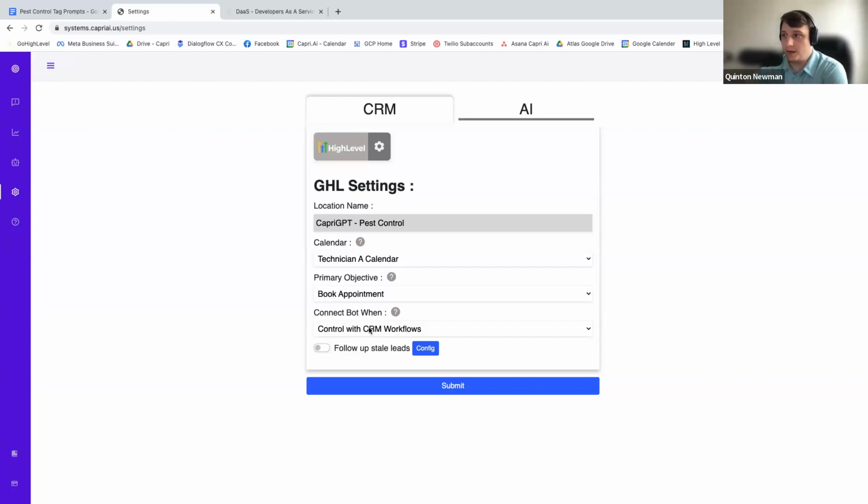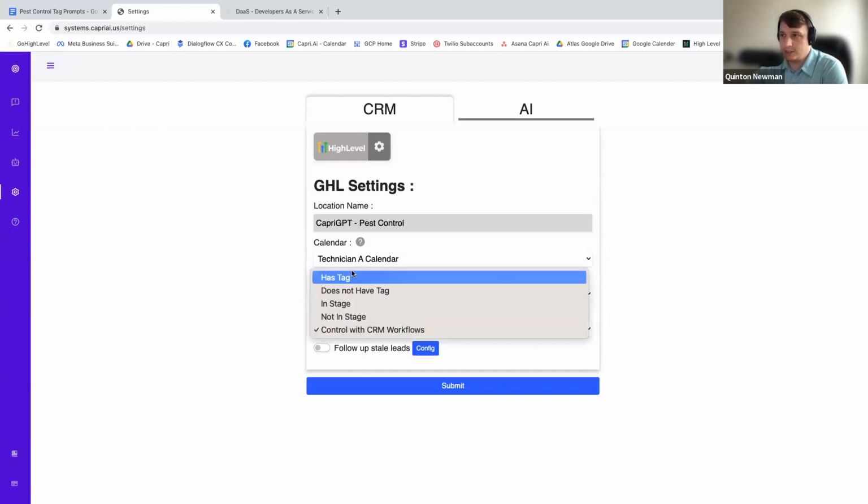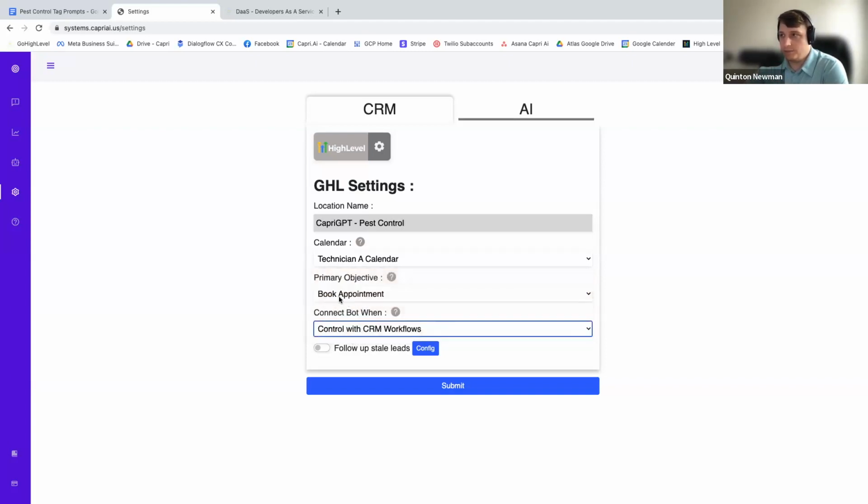And then on the connect bot side, just always go with control CRM workflows for GPT-3/chat GPT, because we don't have it connected the other way for all the hashtag and stage stuff. We don't have any of these connected for GPT-3 yet. We're going to be moving all of that into our V3 app, which we're in the process of migrating, and it'll be done in a couple months and ready for use anyway. So that's the CRM side of things.